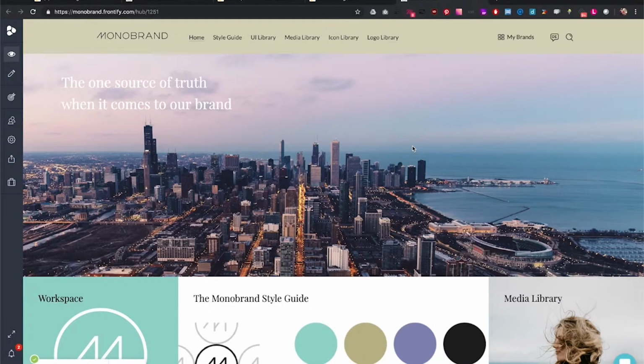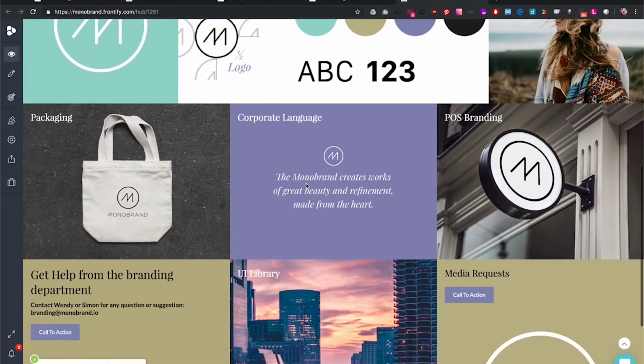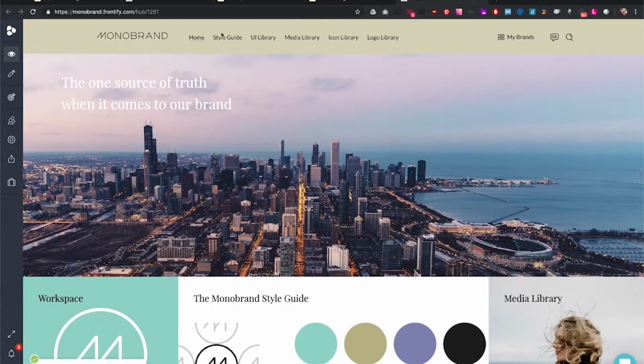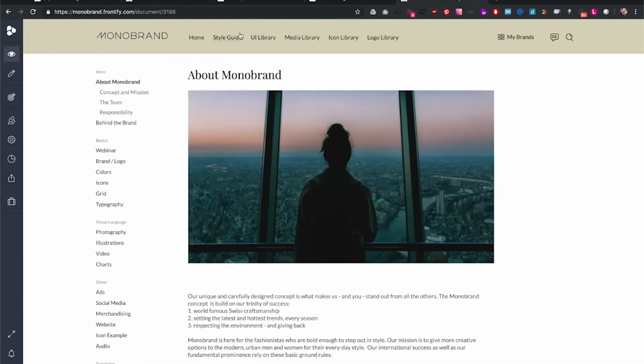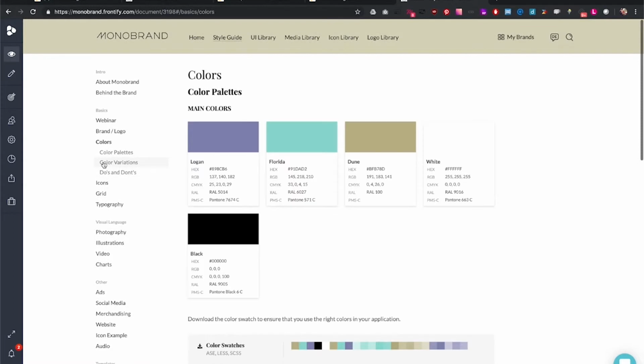And now I'm on the Frontify platform and was directly guided to the monobrand style guide, brand hub. What you see here is the cover page of the monobrand style guide, like a portal to the different areas of the style guide and the style guide itself. And here you see different pages and sections, information on how you can work with the brand.